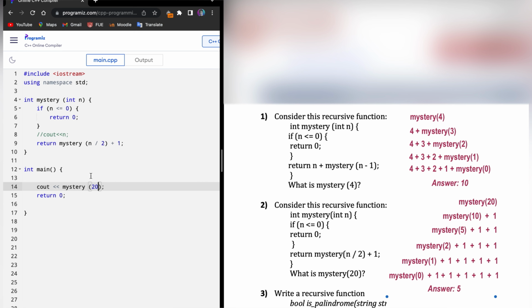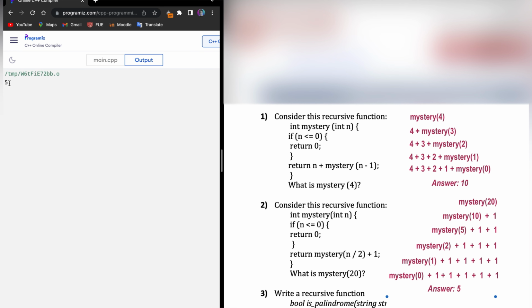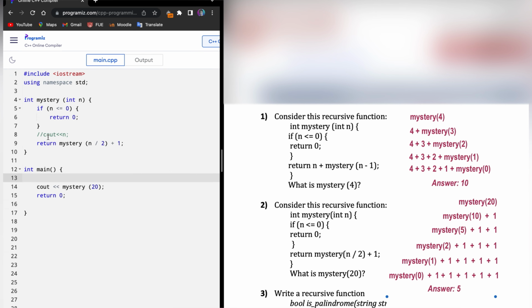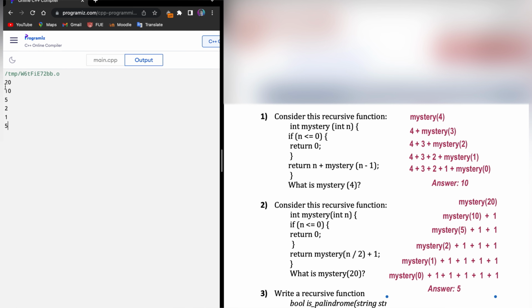We can also trace it. Here's the output, which is 5. Also we can trace the n, which equals 20, 10, 5, 2, 1, and the final result equals 5.